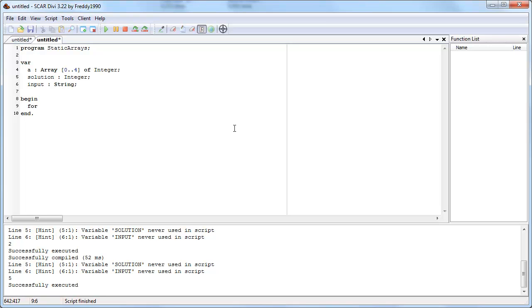So what we're going to do here is first we need a counter. Remember, if you saw the last video, we had a counter. We had some variable that kept track of how many times we did the loop.